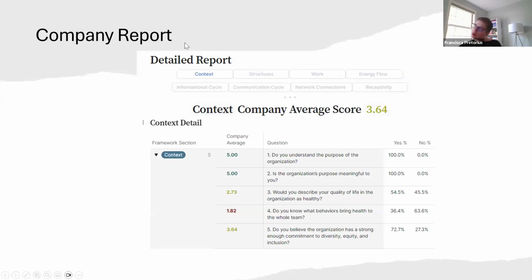And then my favorite part of the report is the detailed report, where you can go through each section and see how the company answered, the company average, but you can also see per department. So per question, how many people said yes, how many people said no to each question. And here you can see it's a transactional score overall for this section. So it's 3.64, transactional in the middle, but there are 2 regenerative scores here, 2 transactional scores and 1 really low degenerative score.